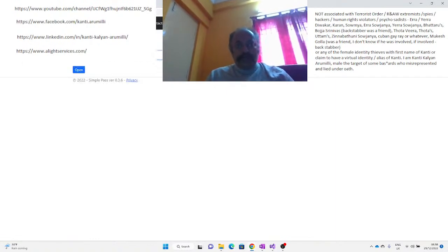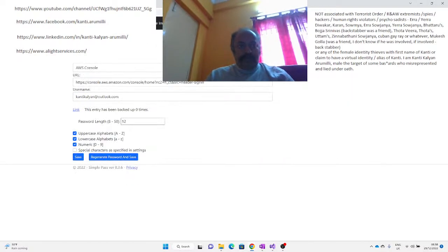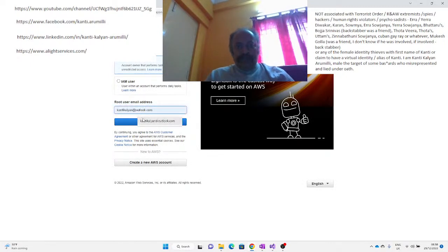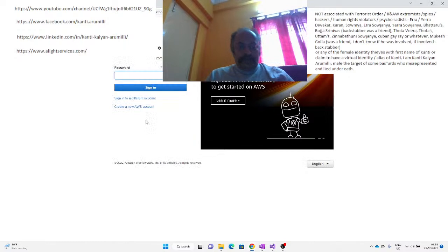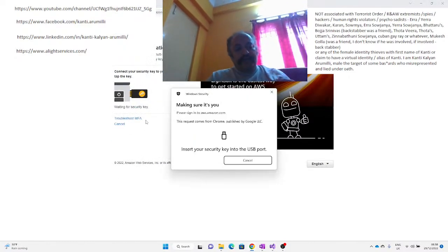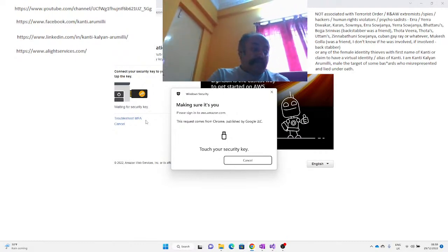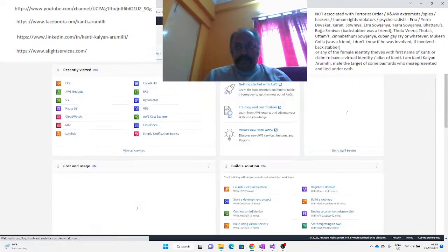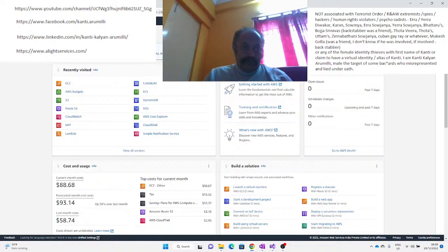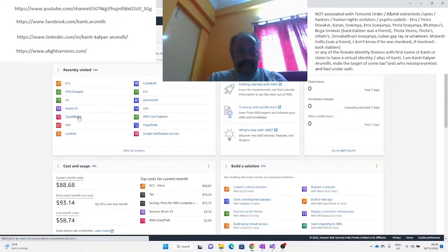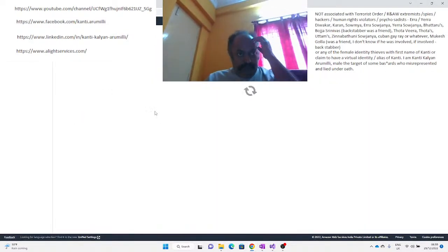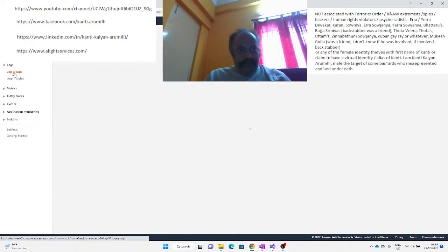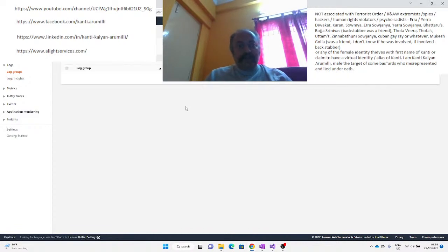Here I'm logging into my AWS console. This is my root user, and I get prompted for the YubiKey. This is my YubiKey Bio, fingerprint-based authentication. And CloudWatch. Here you can see several different logs are getting ingested.